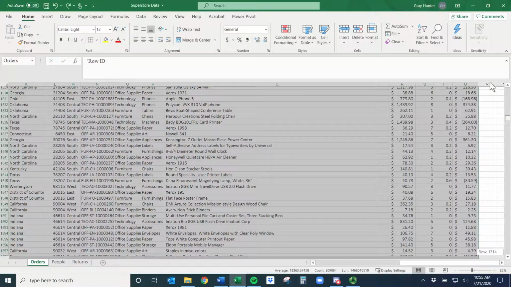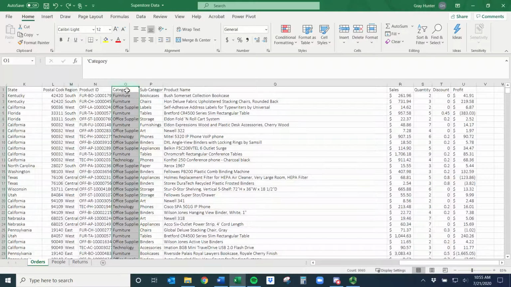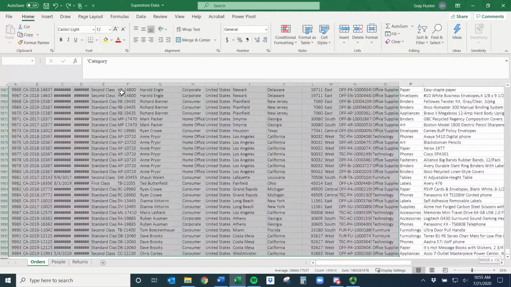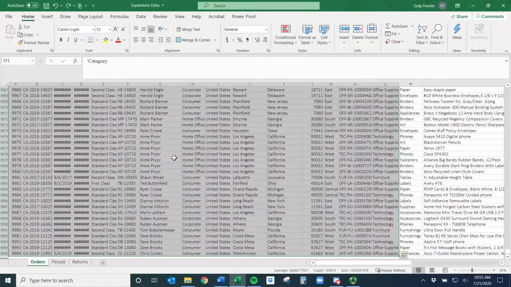If you only wanted to highlight, say, one column down to the last set of data, you can click on the top one and then hold Control Shift down, and it highlights everything there. And then you can go any direction. You can go left, you can go right, and move around that way.